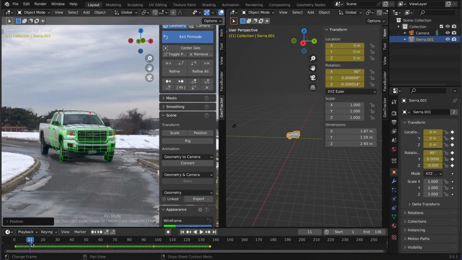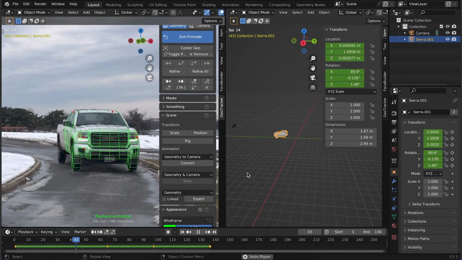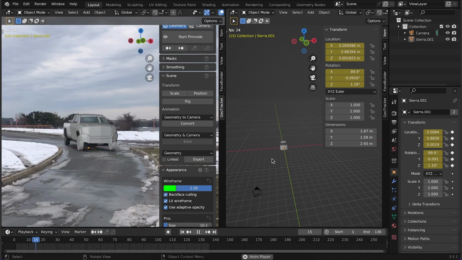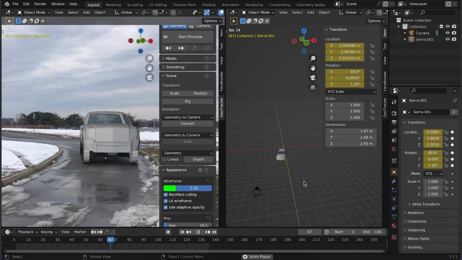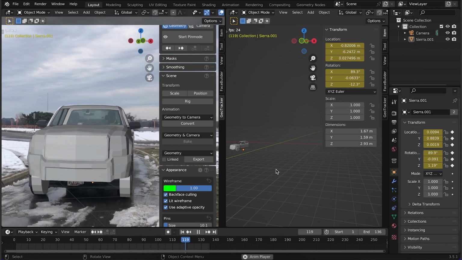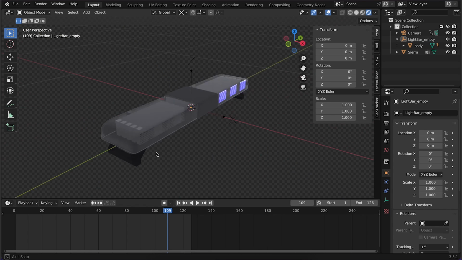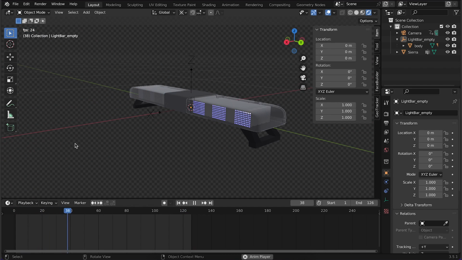If we press play now, we'll see that our truck is moving parallel to the grid floor, and if we go to camera view, this will look like a normal 3D scene. Now let's give a little example of how we can actually utilize it. We're going to add a CG element to this video and say this will be a police light bar on the roof of our truck.